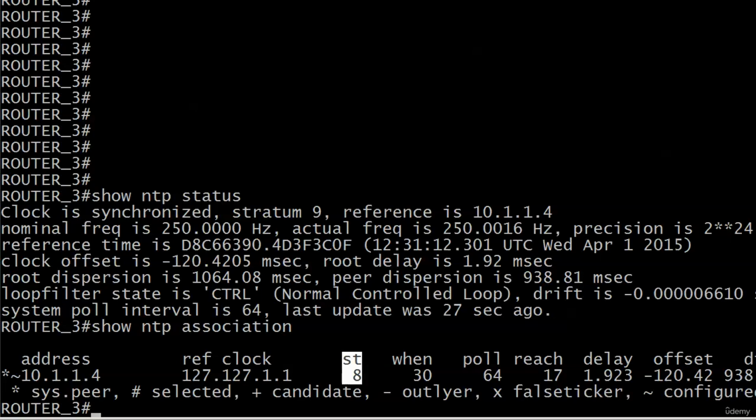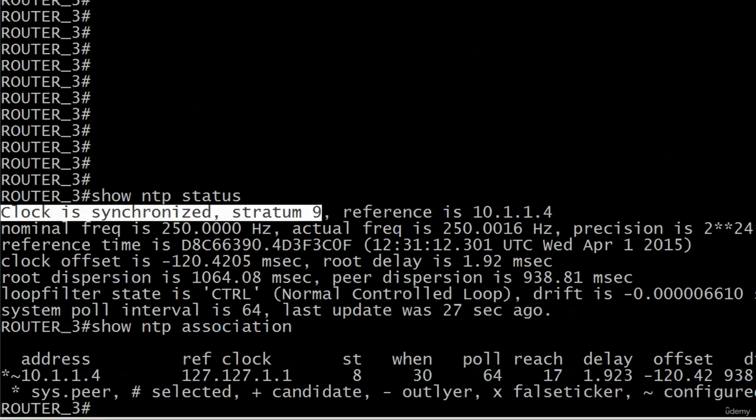Remember, with show ntp status, you're looking at the local device's information. With show ntp association, when you start seeing stratum, poll, reach, etc., you're looking at information for that router you have an association with. So we know that 10.1.1.4 does have a stratum of 8, that's the default, and that's why we're seeing 8 here, while under show ntp status we're seeing clock is synced, stratum 9, because that is the local device's information. Now we're going to set up a little NTP authentication.